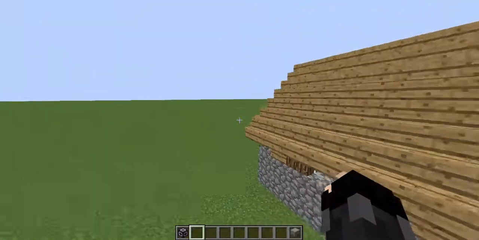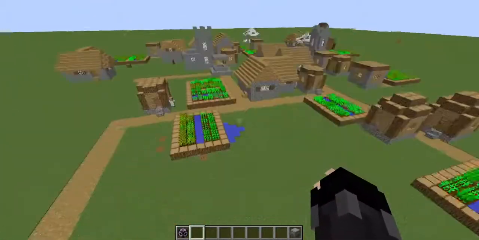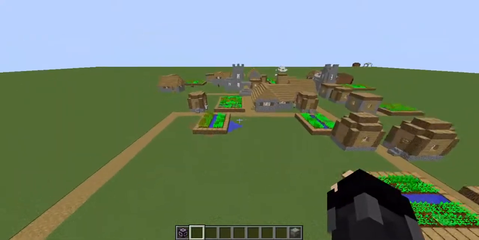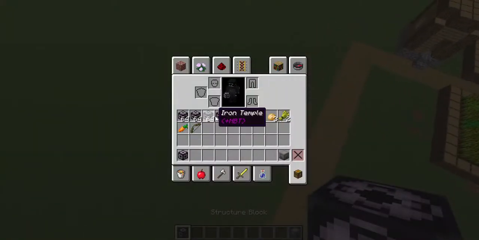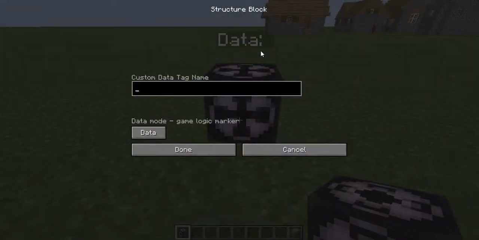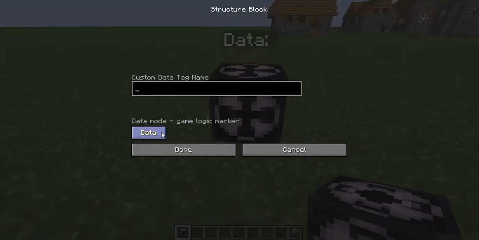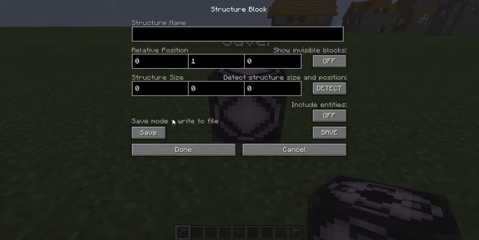Now I'll get to the main point of the video, where I show you guys how to use the structure block. You have the structure block right here. If you place one, it will say data and the 2 points. As for data, I'm not really sure what it is for, nor are a lot of YouTubers online. So we're just going to skip it and not mind it. We click data once, and it goes to save.